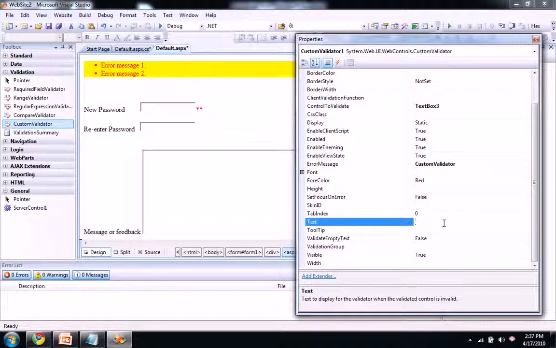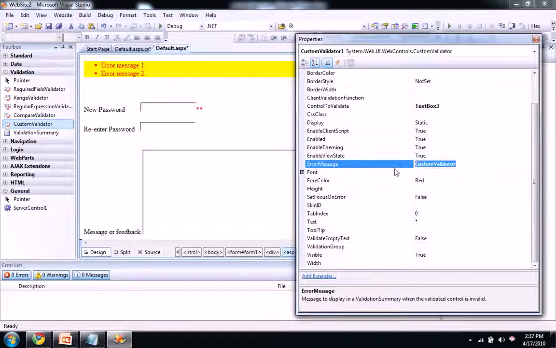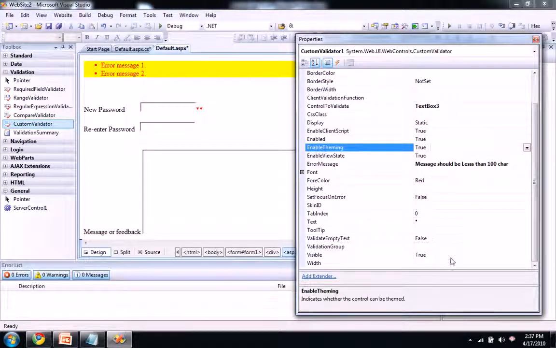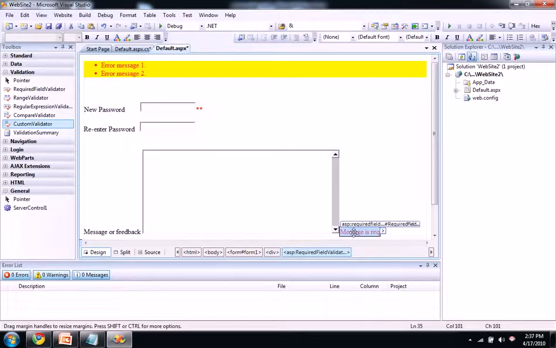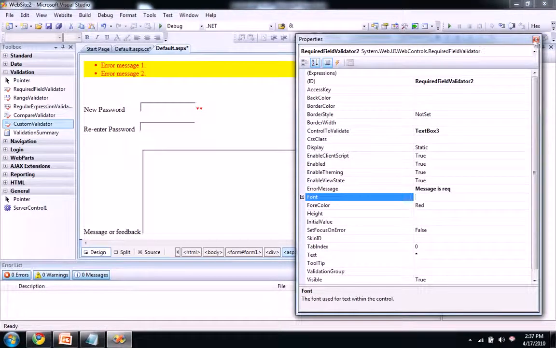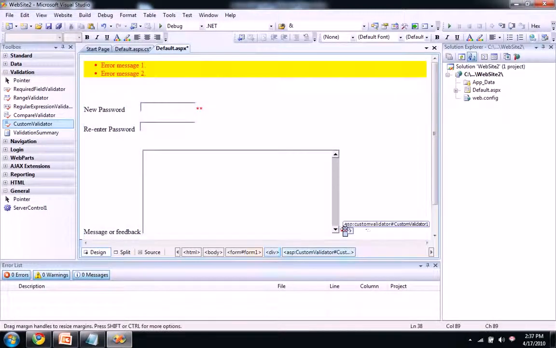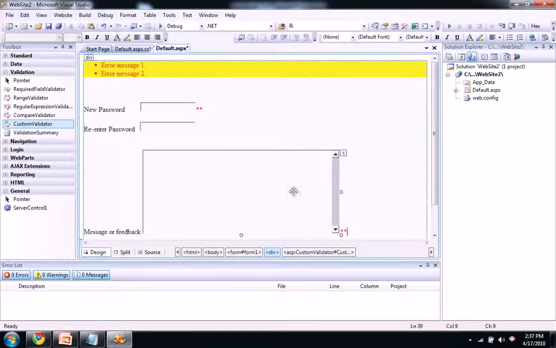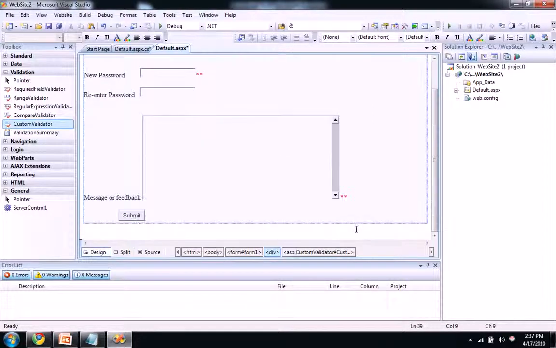Text as star. The error message is that we will enter less than 100 characters. Should be less than 100 characters. Let's change this text property to star. Okay, so we are done with the front end part, adding and changing some properties.